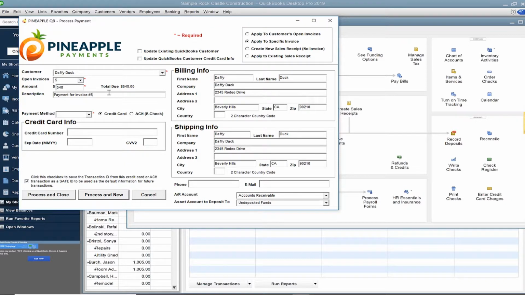There are data management options regarding the customer information as well. Here you can see that the billing info for this customer is 2345 Rodeo Drive. If instead they're on Rodeo Street, you can make that change and check the box at the top to update the existing QuickBooks customer. With this selection, whatever change you make, such as updating the address, will be permanently written back to this customer's record in QuickBooks. If you don't check the box to update the QuickBooks customer, then your change will only be used for this one-time transaction. With the amount set and the customer's invoice selected, you're now ready to enter payment details.